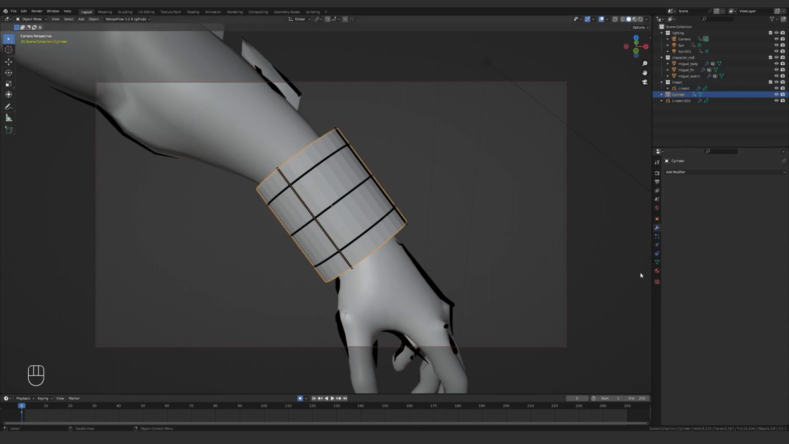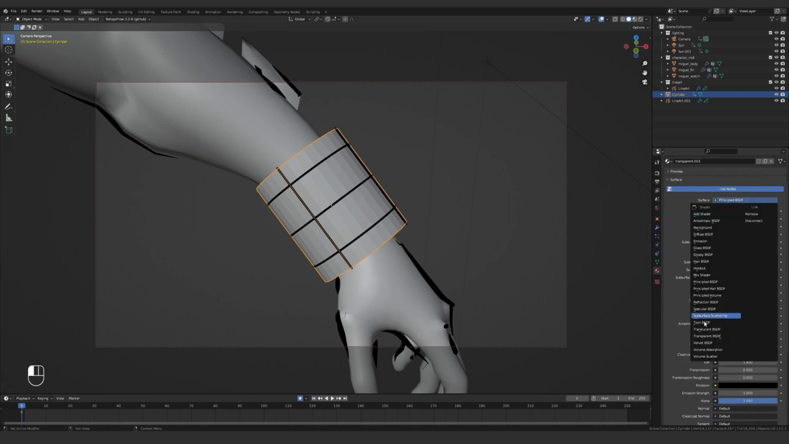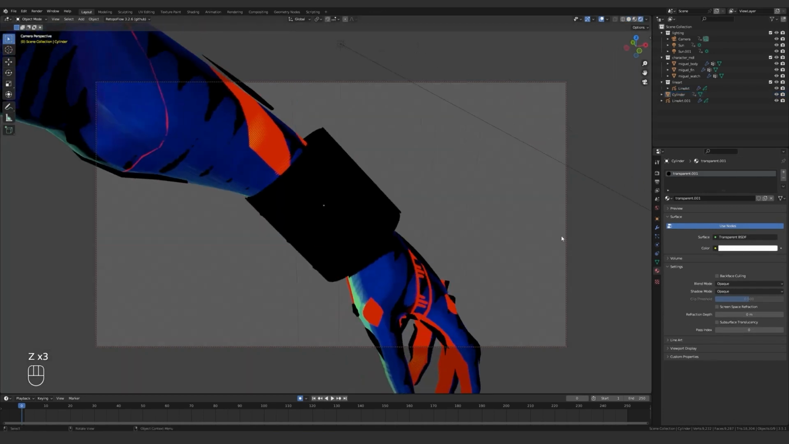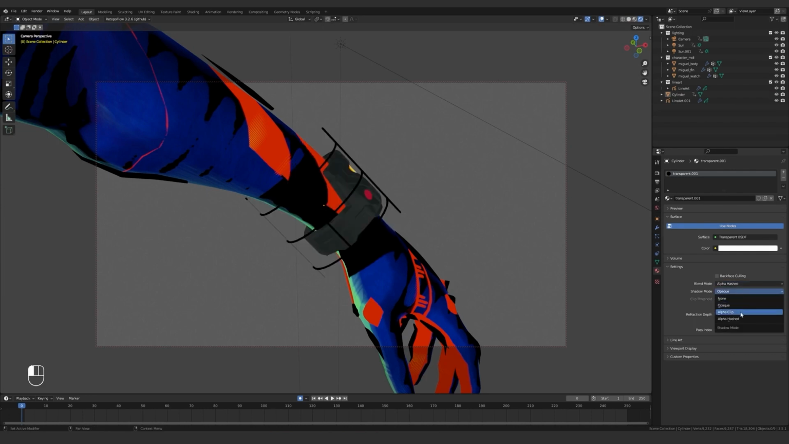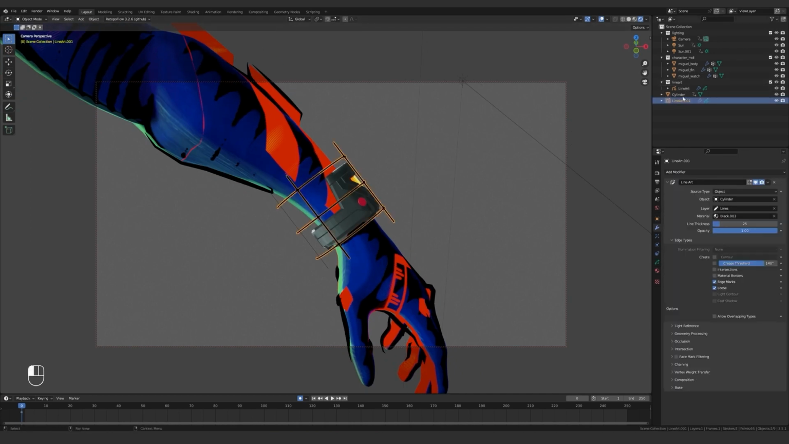And next for the mesh, let's add a transparent material. Click new and name it transparent perhaps. Change the shader to transparent. And if you see it from the render, it's become black like this. Go to the material, change both of these settings to alpha hash. And now we can see that the material becomes completely transparent. Oh, also don't forget to move the line art properties to the line art collection.